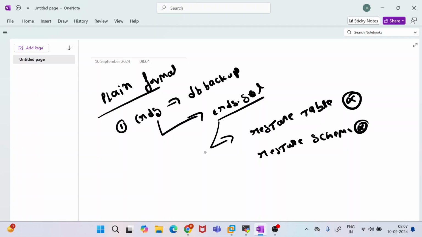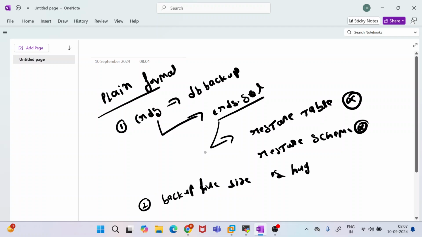And the second point is that the backup file sizes are huge. Backup file size is huge. These are the two disadvantages. And one more thing is, compared with the formatted backups, plain backups will take more time to complete.